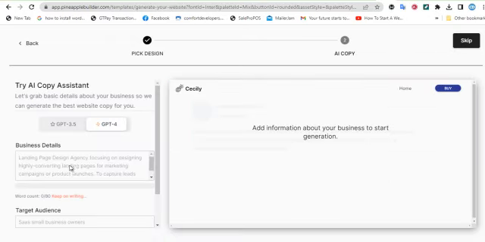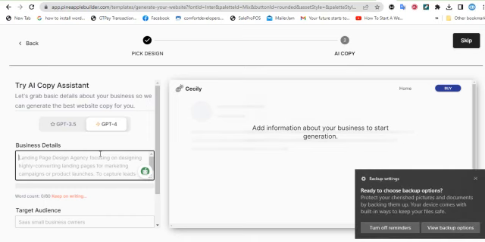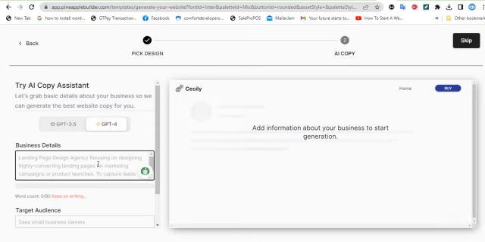Of course, you want AI to generate website content for you. All you need to do is just put some content that is related to your business. We are into web development, app designer, digital marketing training.